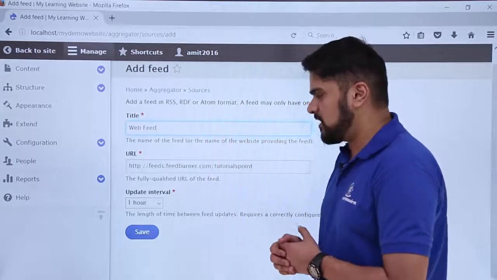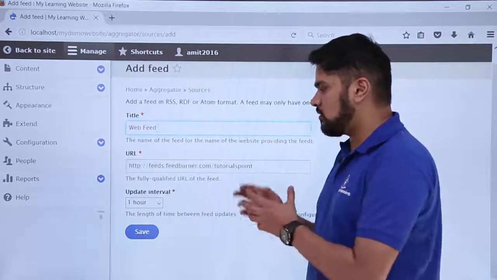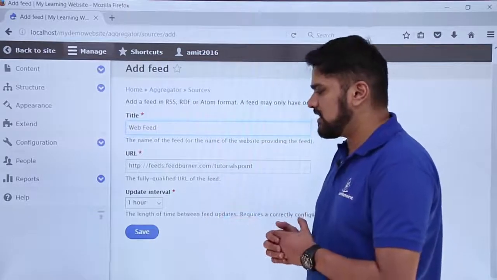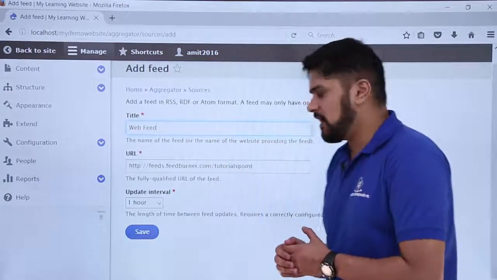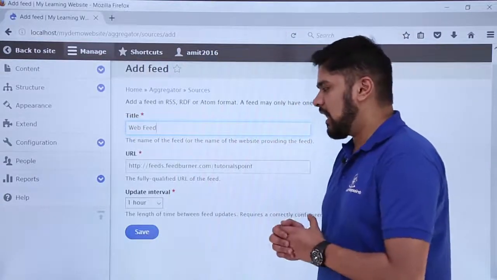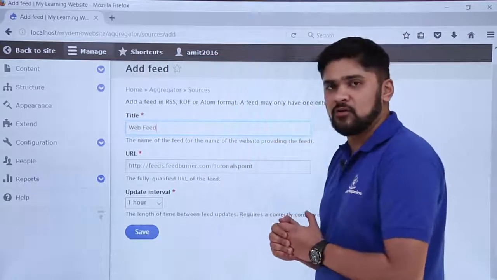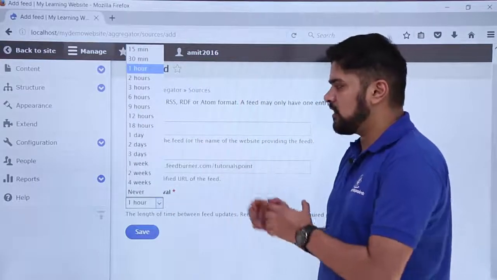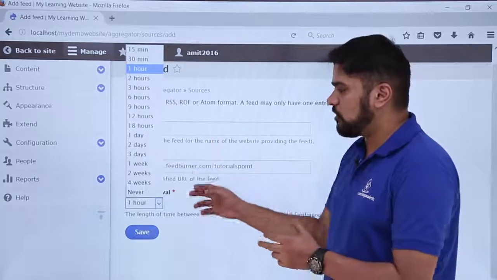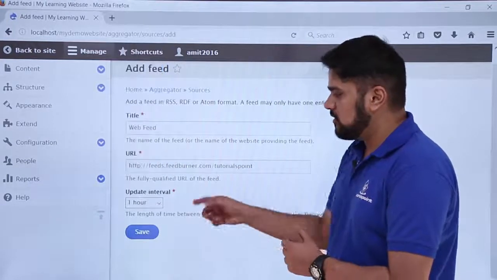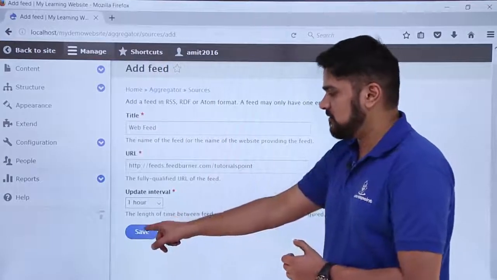Here you can check the update interval. After how much time do you want the feed to be updated? So you can add it. The default one is 1 hour. Here you can read the length of time between feed updates. You can additionally set the feed updates by selecting the option 1 hour, 3 hours, 18 hours or 2 days or any other option. Or if you don't want it, you can click on Never. But right now we are going for the default, which is 1 hour. So select it and click on Save.